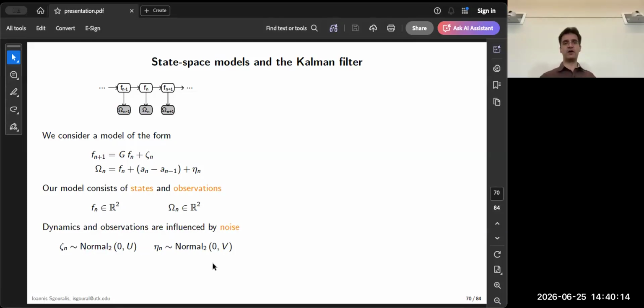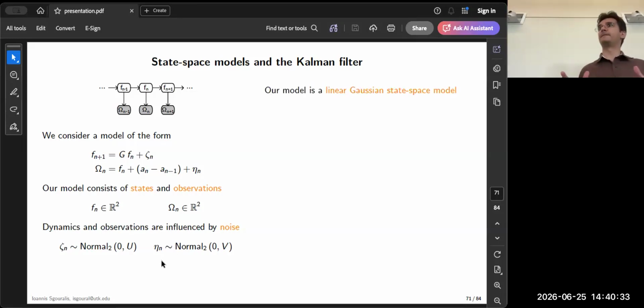And also, in order to account for noise on the measurement side, we are going to model the eta as normal random variables with their own variances. So what we have here is a statistical formulation that we can use to make our predictions. And it turns out that our model is a very special case of a much larger family of models, what we call linear Gaussian state space models.